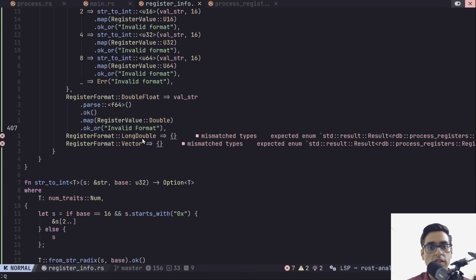Now we have two cases left. One is vector and the other is long double. Let's handle vector first. Vector is quite simple. It doesn't require us to do some custom byte manipulation. It's just basically a list. I'll tell you. So let's come here.